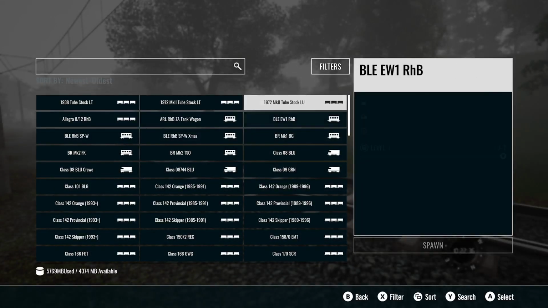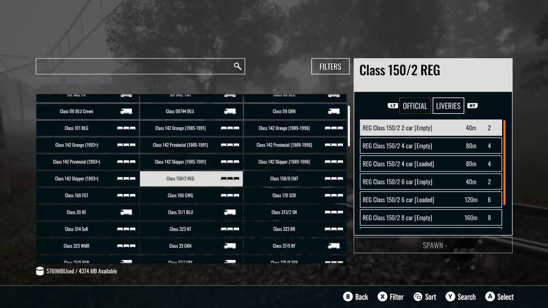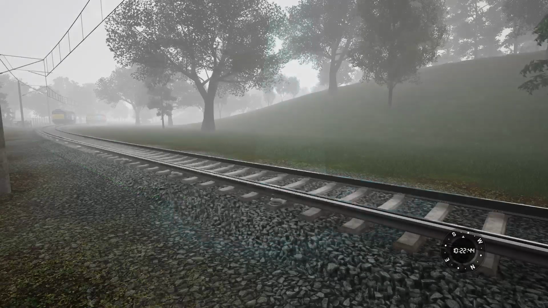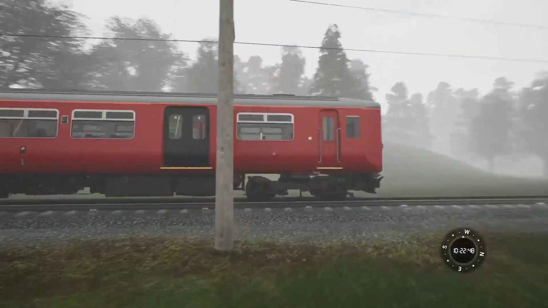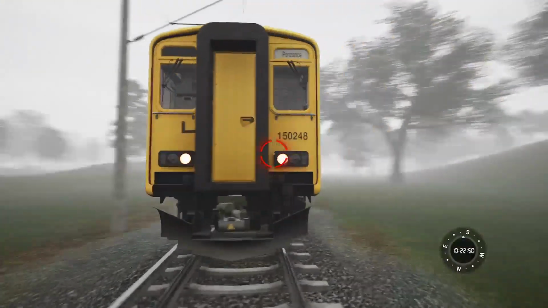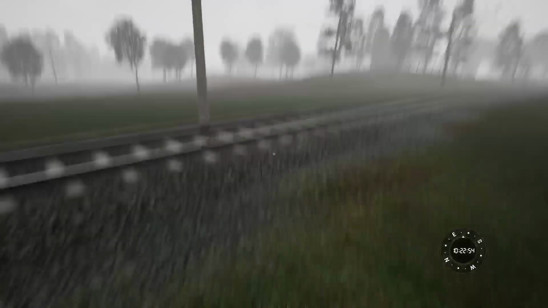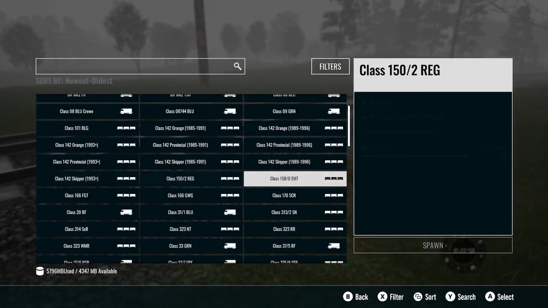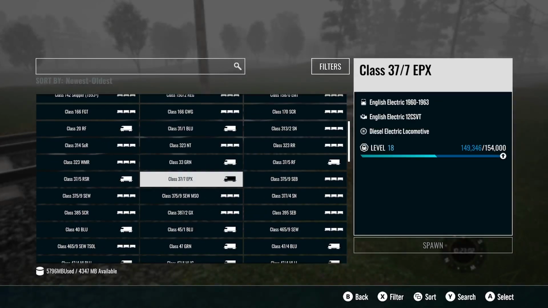That didn't work. 150. Okay. This one. Hopefully this loads alright. No, that hasn't loaded properly either. Okay, so there's a few liveries I need to go back and fix. Maybe all these 150s are bugged out then. That's annoying.